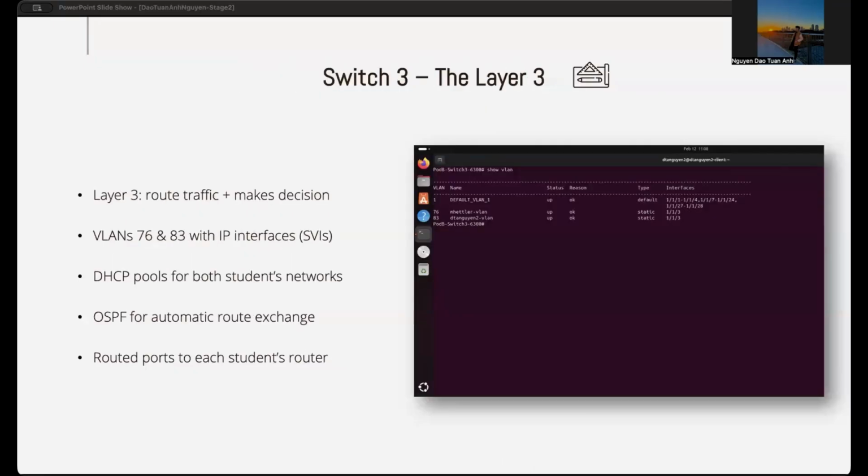Next is the layer 3 switch. Layer 3 is the core of our network. Layer 3 means it doesn't just forward traffic blindly like a basic switch. It can actually look at the IP addresses and make routing decisions, similar to how a router works. On switch 3, we configured two VLANs, VLAN 76 for my partner's network and VLAN 83 for mine. Each VLAN has its own IP interface called an SVI.